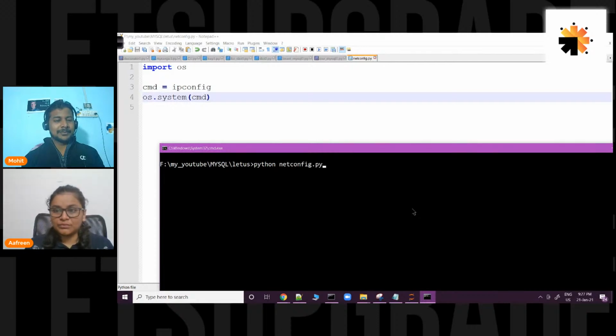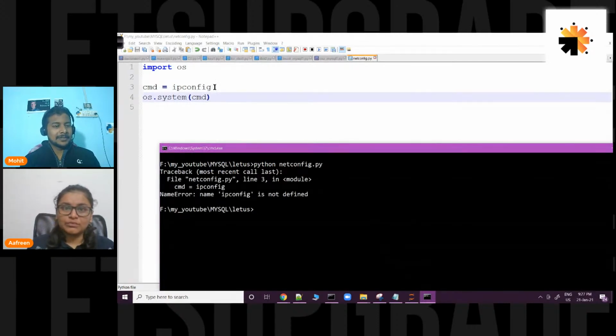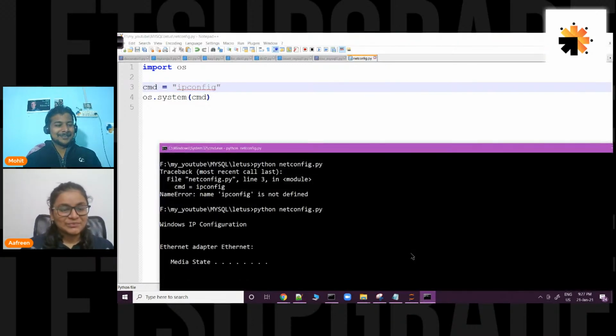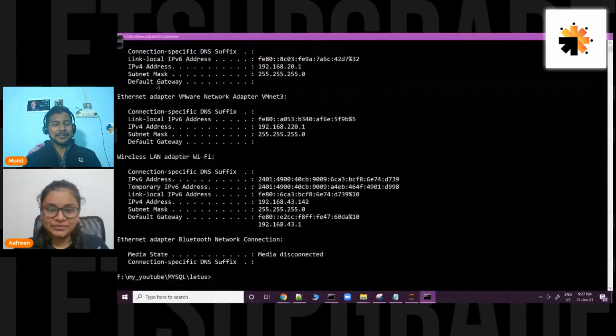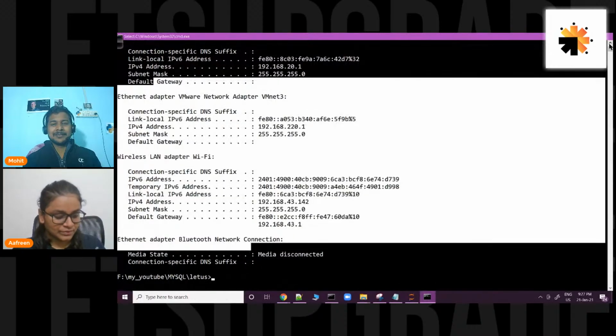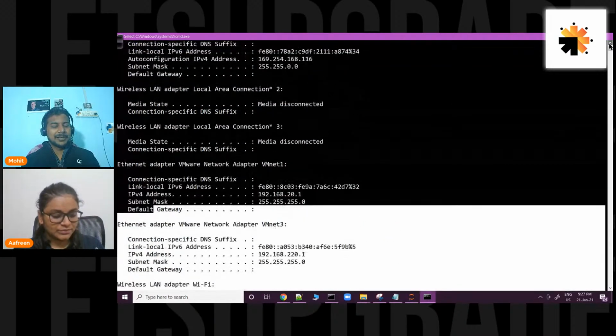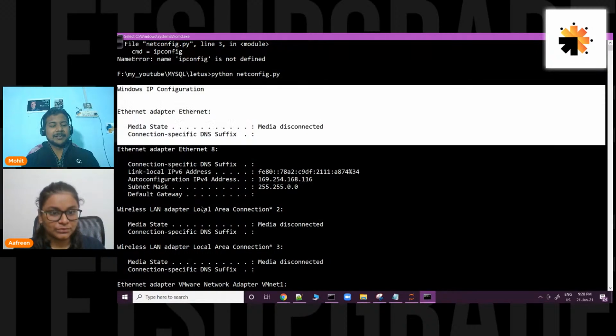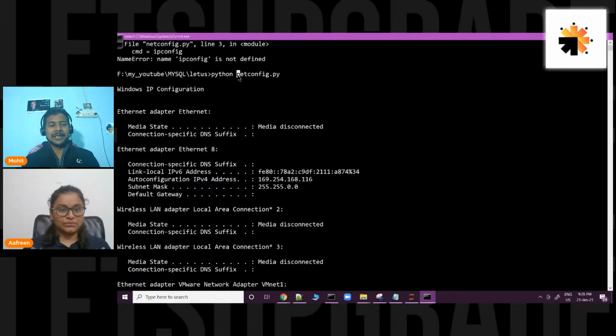Python netconfig. Okay, there is a problem here. This should be in string form. In excitement I forgot to add quotes. Okay, so I'm getting the output, beautiful output on my screen. The program is working fine. If I use python netconfig, now I'm getting the output. So the netconfig program is there.